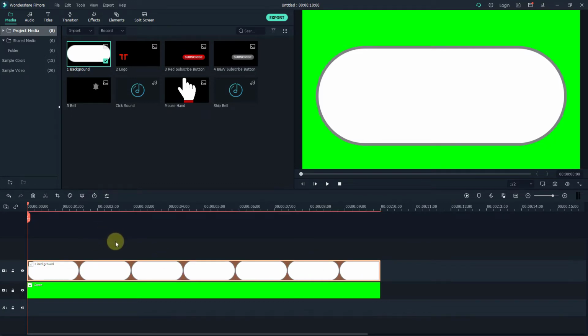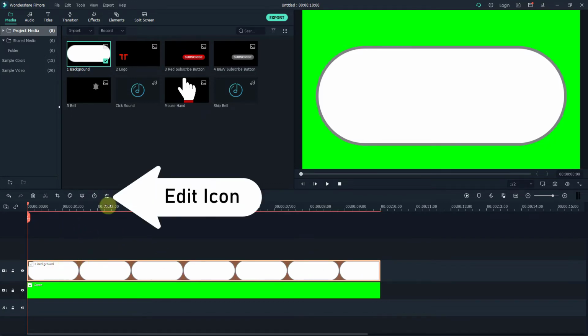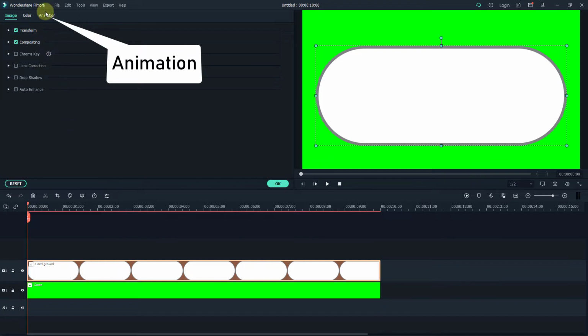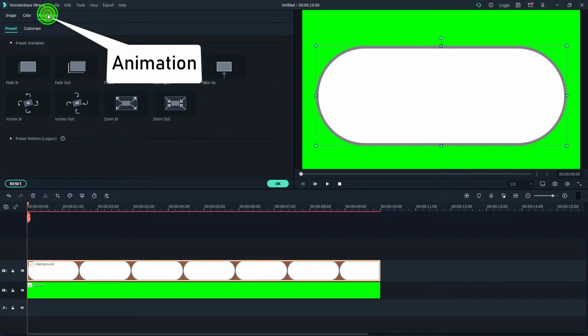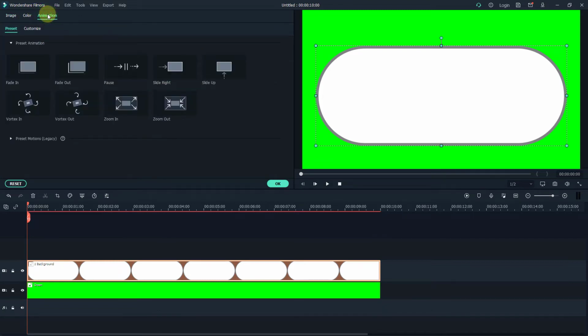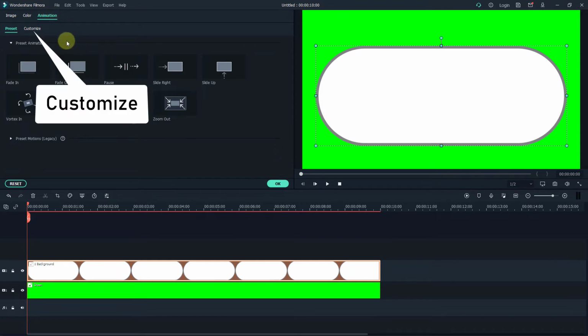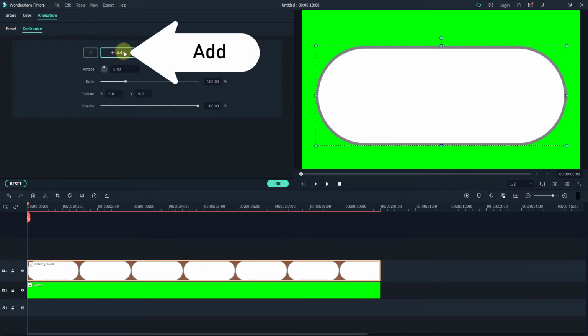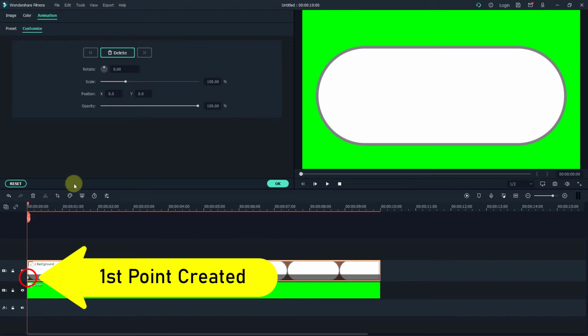Select the white background image and click on the edit icon. Click on animation. Then click on customize. Click on the add button. A point has been made in the image.